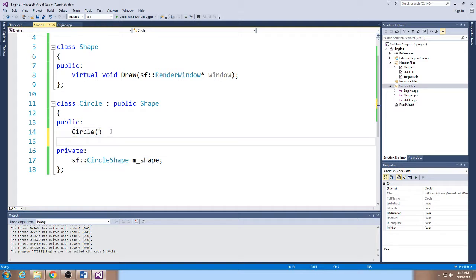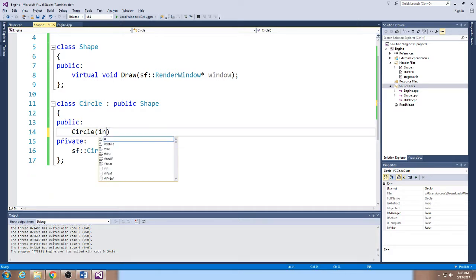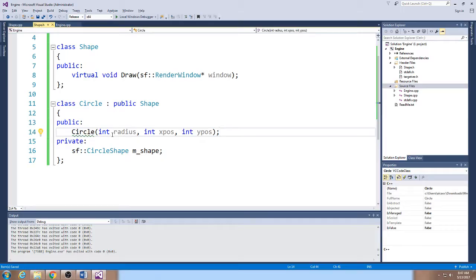And remember, you know it's a constructor because it has the same name as the class and no return type. But a constructor can take multiple arguments. So if I want to pass in a radius as well as an x position and a y position, I can require those arguments to be passed in when you're making the constructor. So in this case here, I'm going to actually make these floats. They could be integers, but floats will be a little bit more precise.